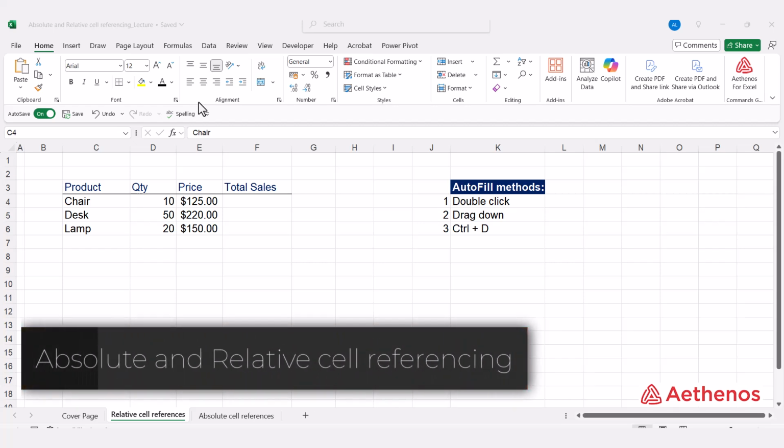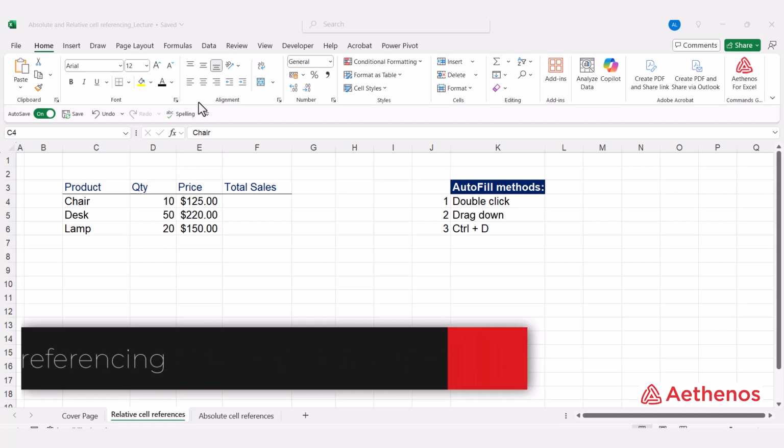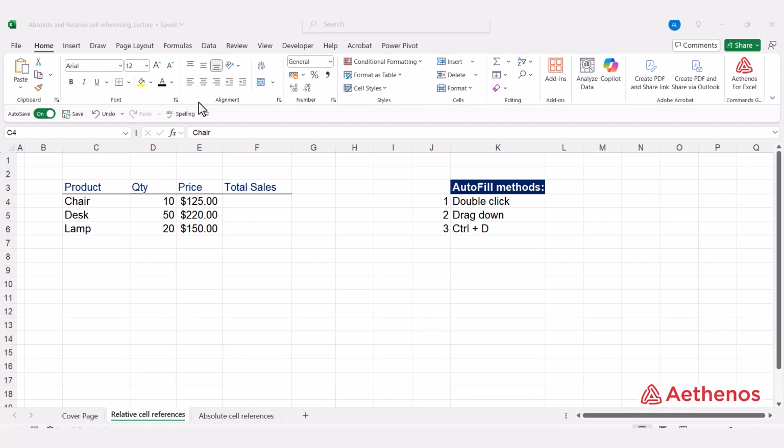Hi. In this video, we will learn about absolute and relative cell referencing in Excel. In Excel, there are two main methods of using cell references when we are writing formulas. The first method is the relative cell reference method, and the other one is the absolute cell reference method. So let's learn about relative cell references first.